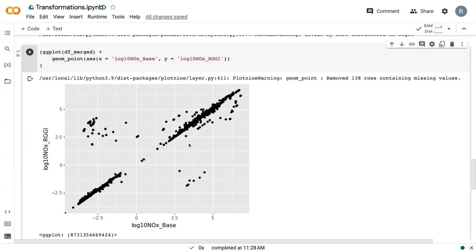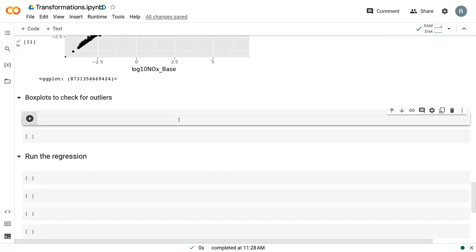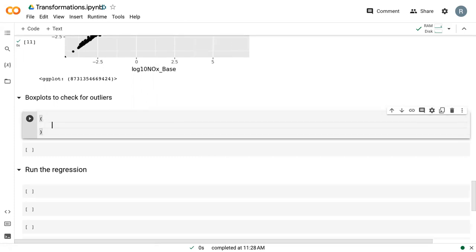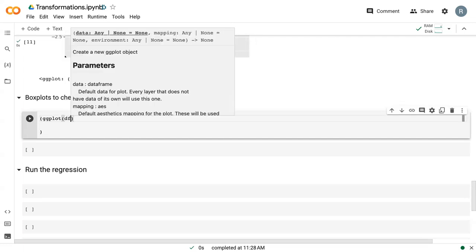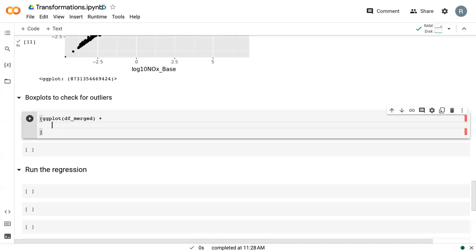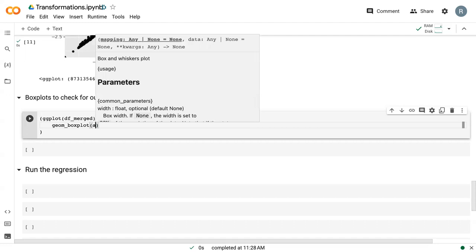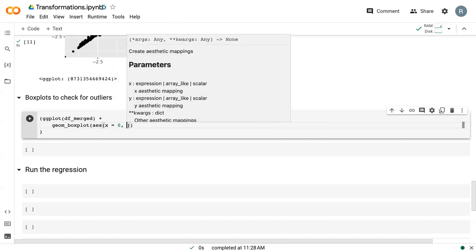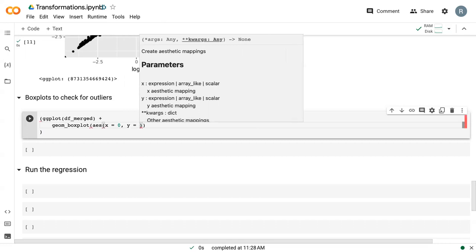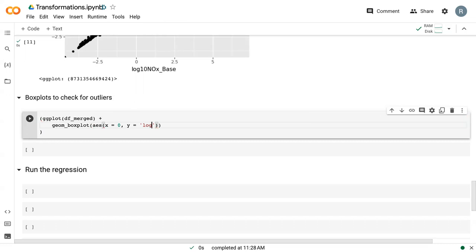Now we just need to make sure we're not breaking another one of those rules, which is no outliers. In order to do that, we could do our IQR method and quickly calculate that, but I'm just going to do the visual method. Technically, the geom box plot that we use calculates outliers for us. So we can just say x equals 0. This is the one where we need to provide that weird x value. It just needs to be any constant, so x equals 0 is common. And then y is log10 NOX base.